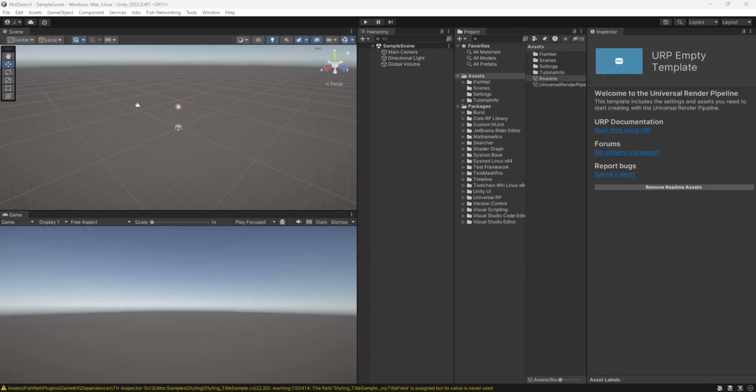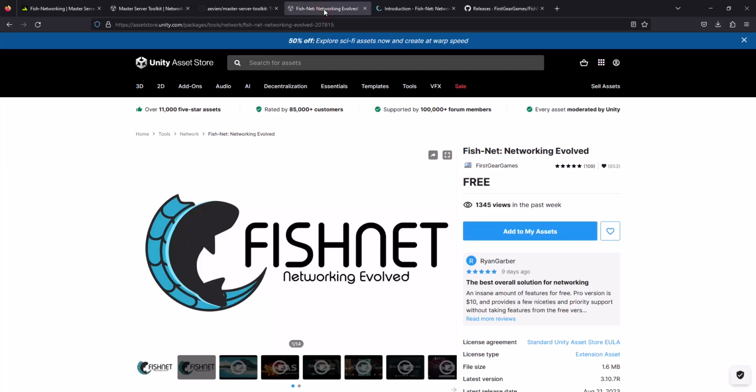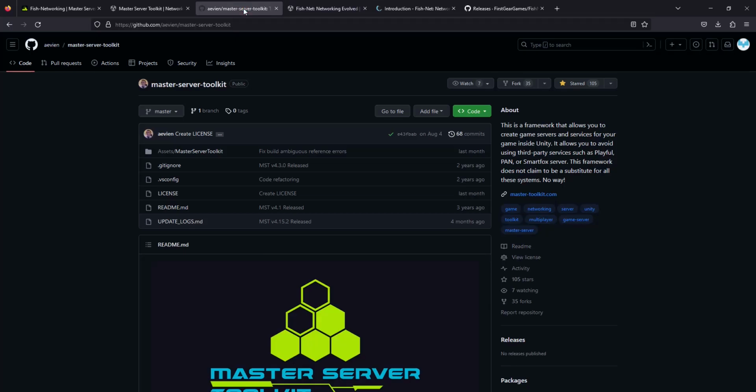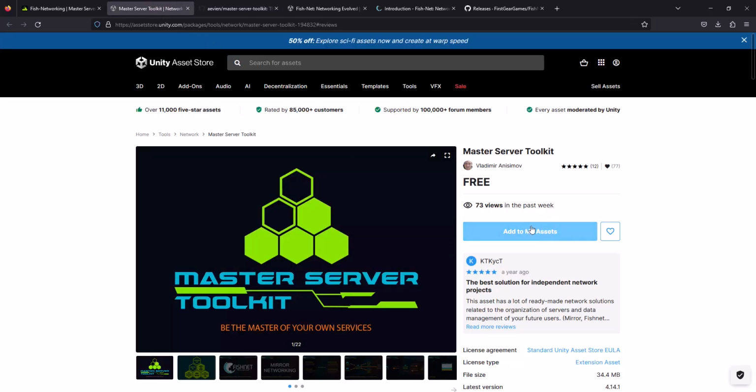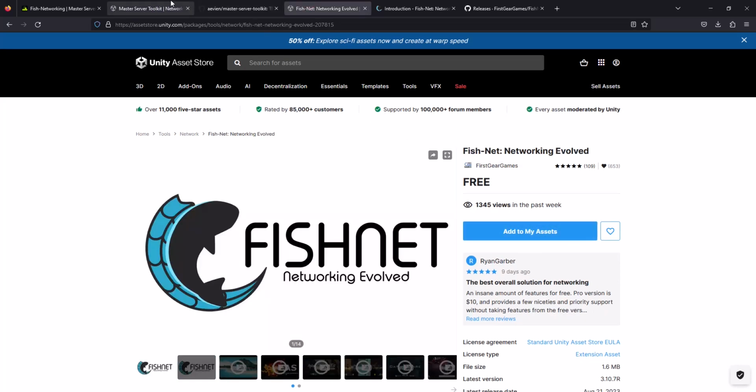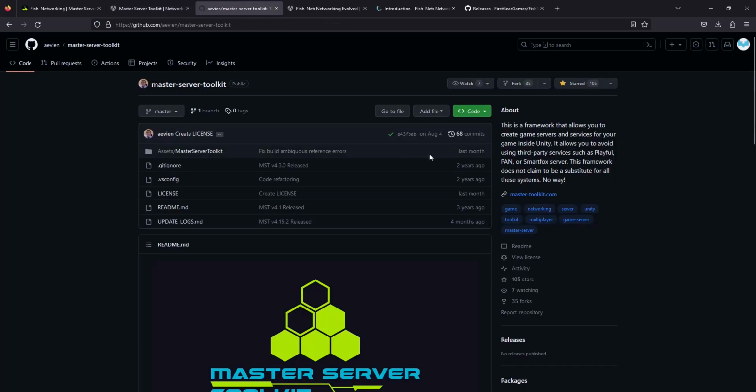Okay, with that imported, the next step is to add the Master Server Toolkit. And for that, I'm going to go to the Master Server Toolkit repository. I mean, sure, I think you could try to use the one that's on the asset store, and likewise with FishNet. But what I did is I used what was in the repo itself. You get later versions and patches when you get the stuff from the repo, from my experience.